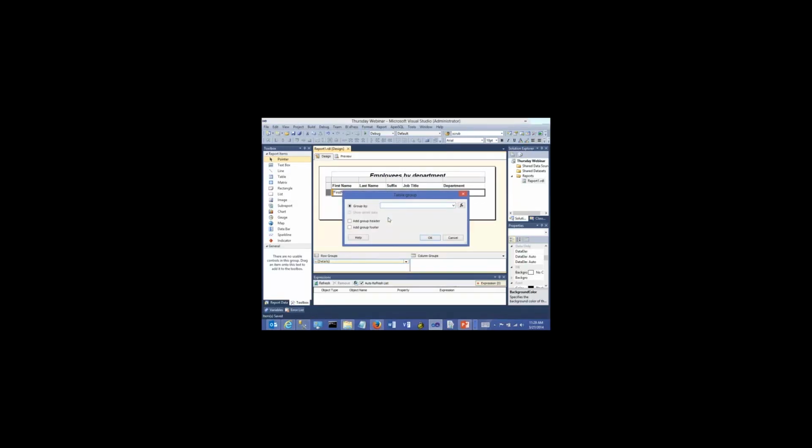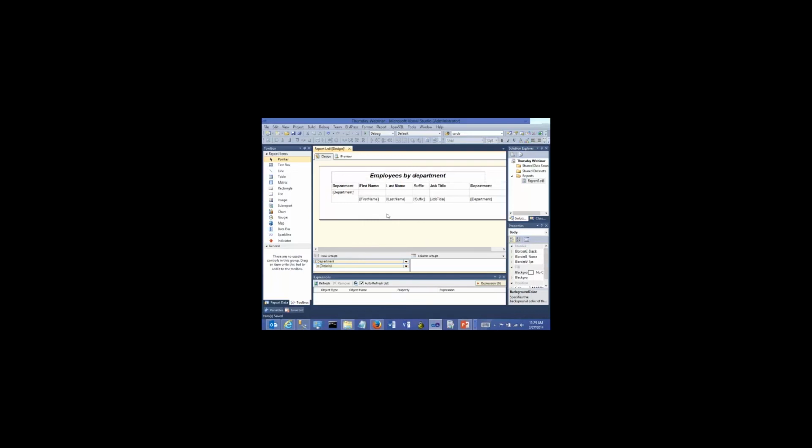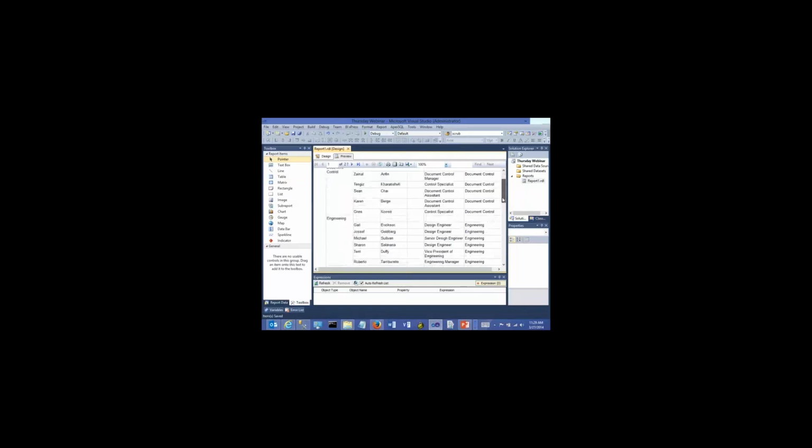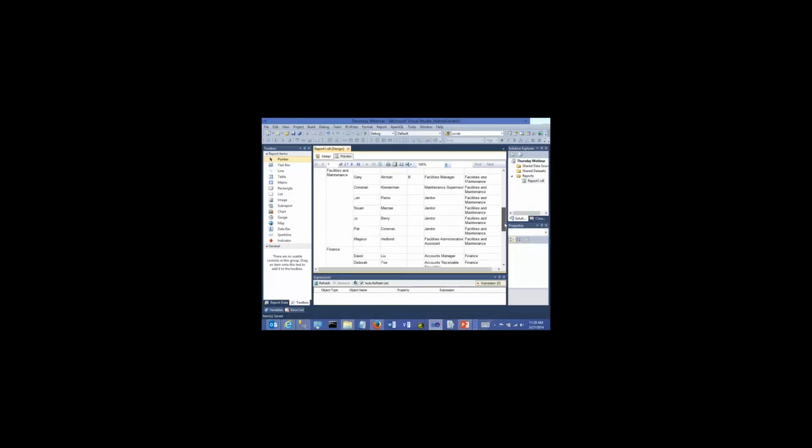And you're going to get this dialog box. The reporting engine needs to know, what do I want to group on? As I said earlier, I want to group by department. And I'll add a header. So here we go, now we have our department. You can see we have department with the header and document control. These are the employees under document control, these are the ones under engineering, and so forth.